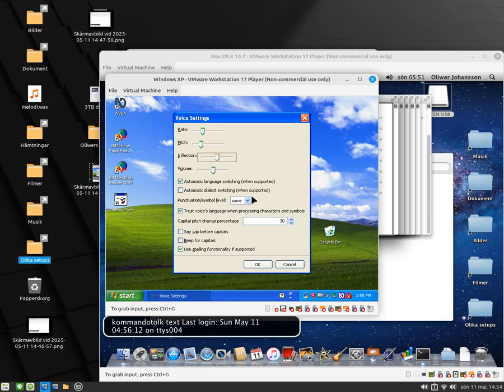Inflection, slider 0. Or we could have 100. Inflection. Let's set it to 50. Volume, slider 100. I want to turn that down because I think it's way too loud. 80, 70, 60, 70.